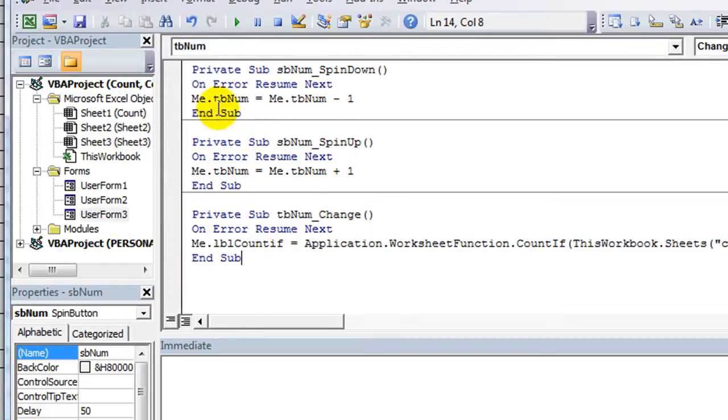So we just have these 3. We're going to copy them. That's the spin button. So spinning it up, meaning clicking the up button, or clicking down takes away one. Clicking up puts one on. And the change event is whenever you manually would type in a number like 28 or whatever.